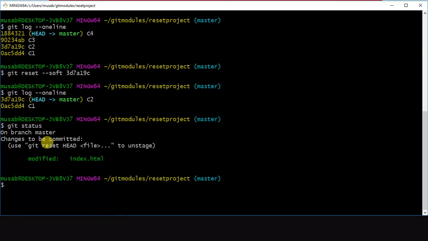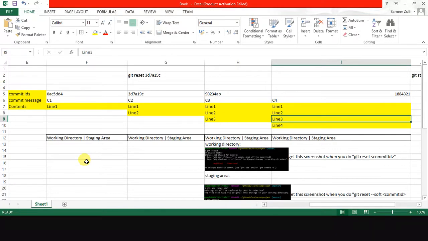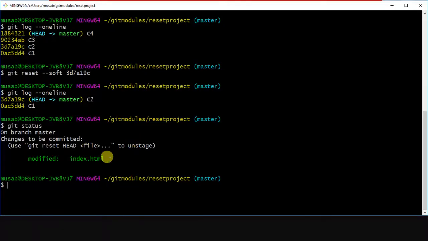See, it just gives you the snapshot of how the C2 was looking in the staging area. Earlier, when you did git reset with just the commit ID, it was just showing how the snapshot was looking in the working directory of C2. But when you do --soft, it will just tell you how the snapshot looks like in your staging area. Okay, so that is the important difference between --soft and without giving any argument.